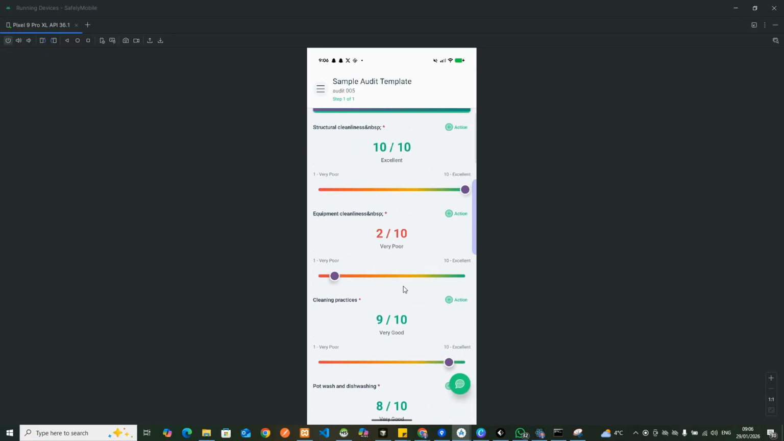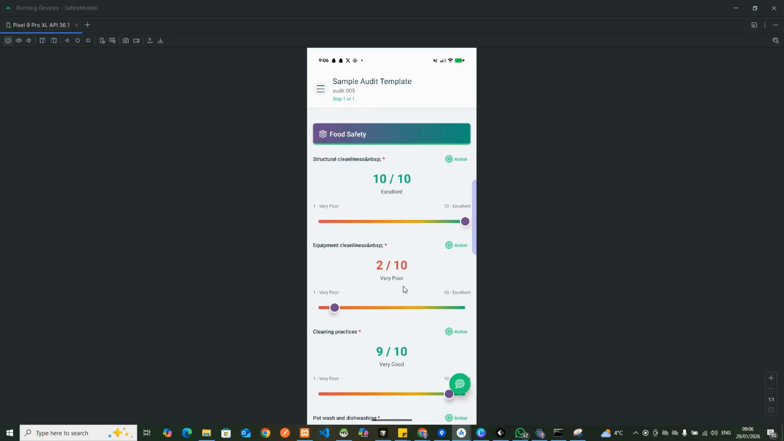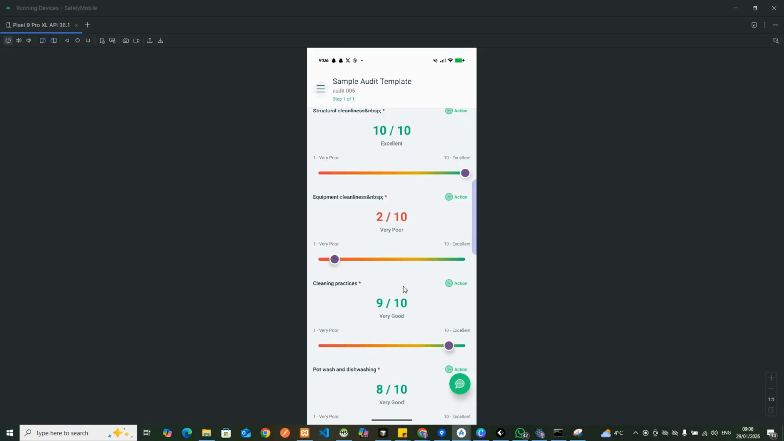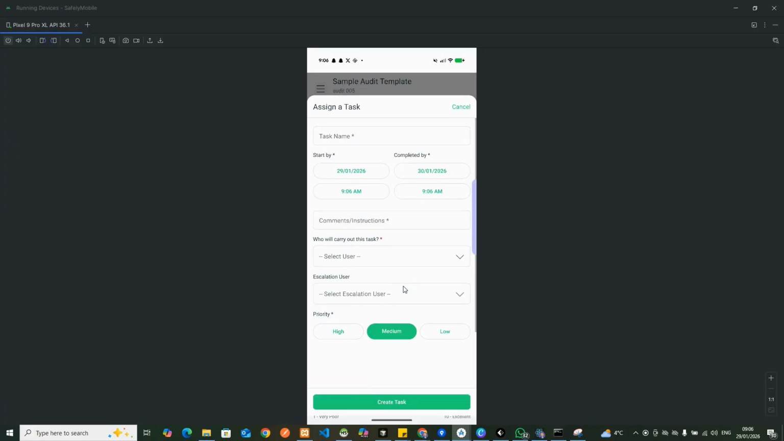which the user can use to grade any of the questions that have been asked. If, for example, a question is very poor and they feel that there is some additional work to be done, then they can create a corrective action.